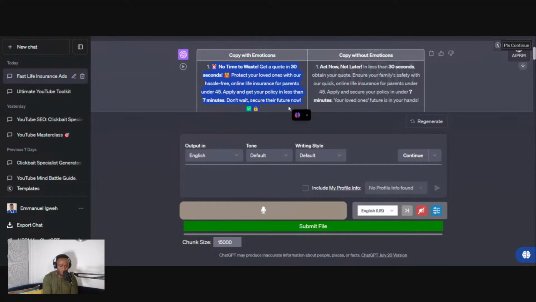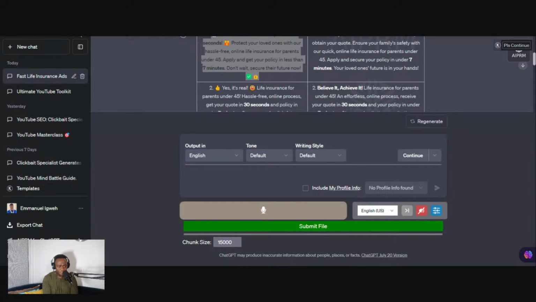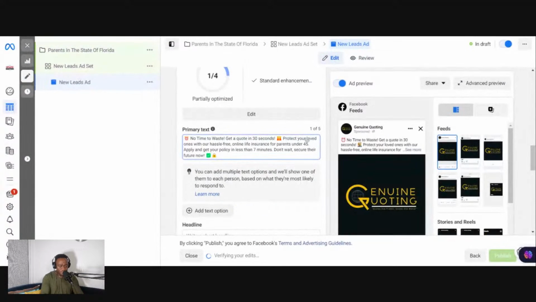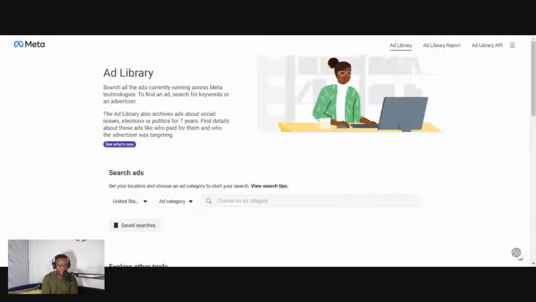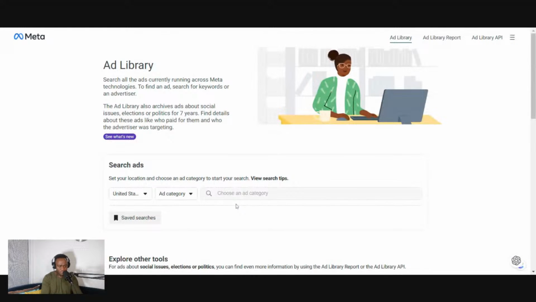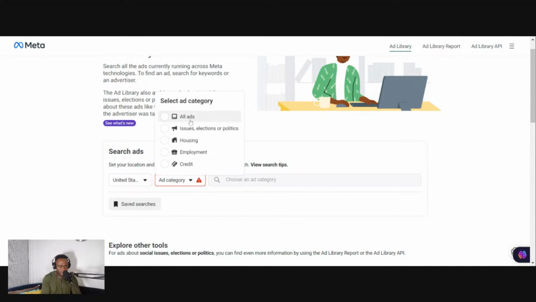All right, you can copy this, and we can come up here and paste it right here. Or you can go to the Facebook Ad Library, facebook.com/ads/library. When you go there, all you have to do is share this tab, and you can kind of see what is working.